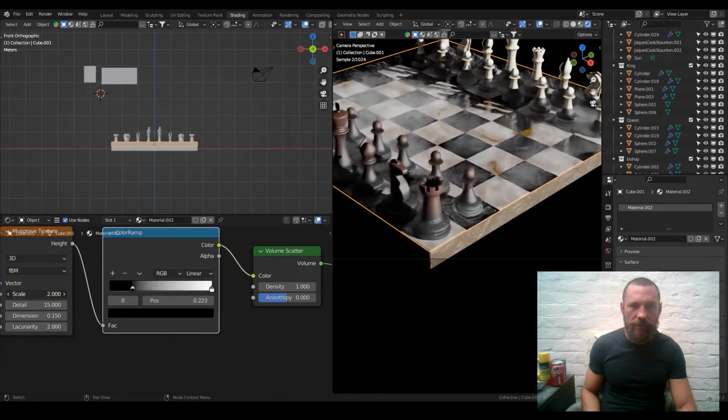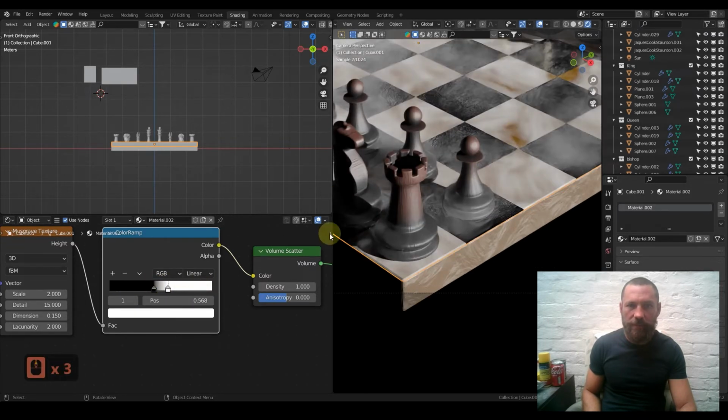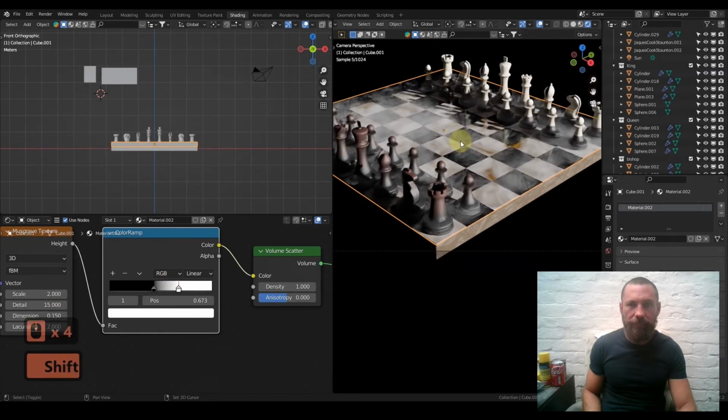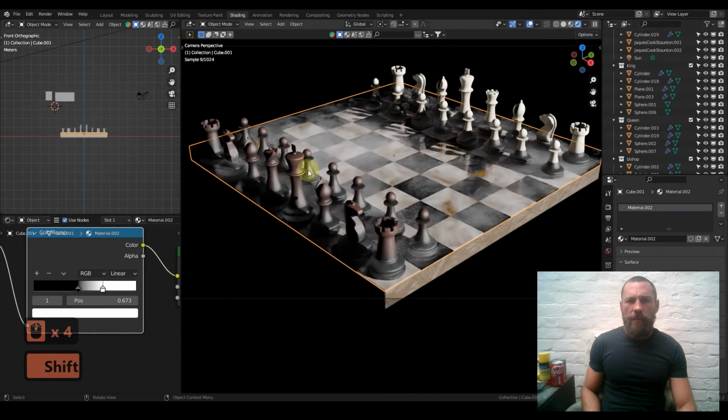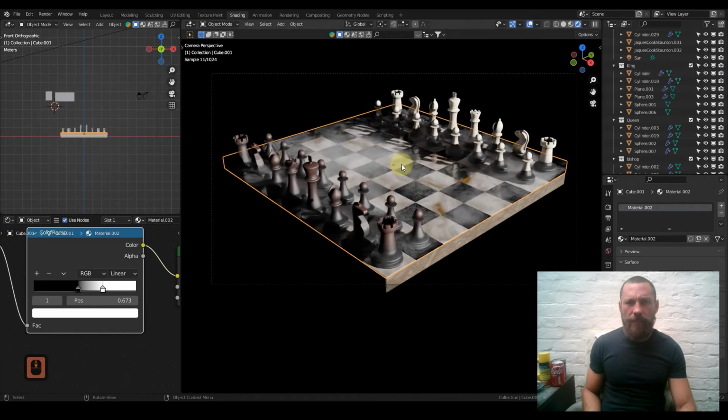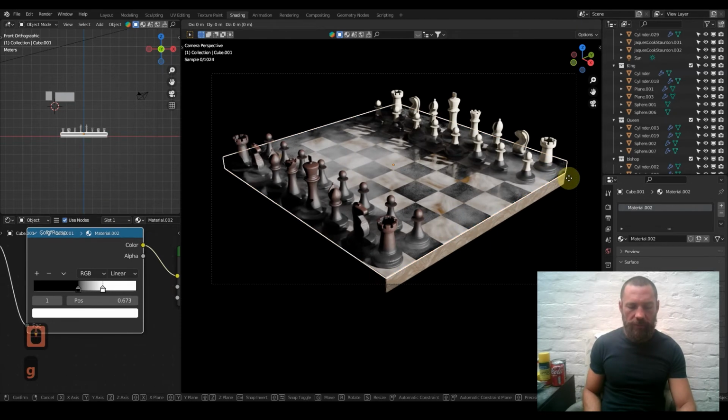So I use the Musgrave because it's got a bittier kind of texture than the noise. It's just got more detail, and I like it a lot. Right, let's remove this. I think that's cool. Maybe just drop it down a little bit.